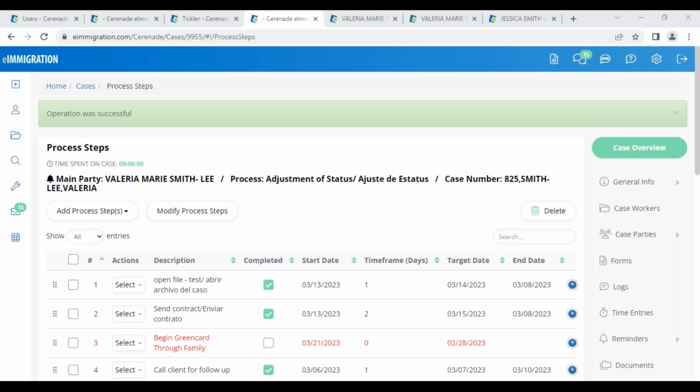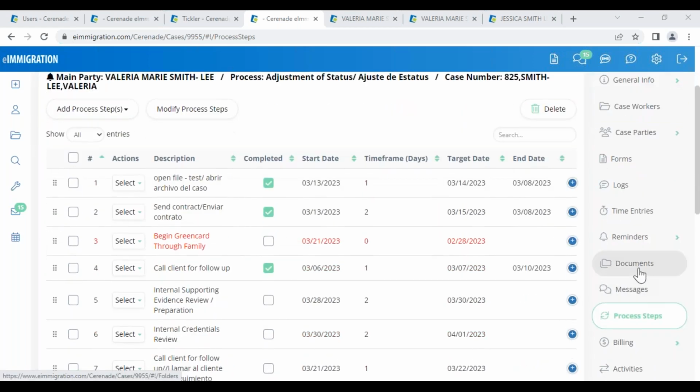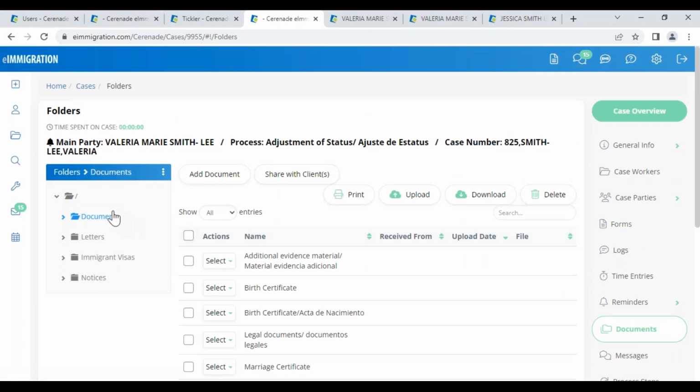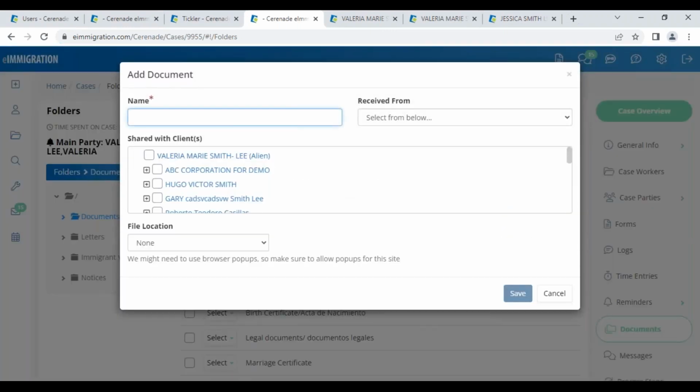So that's the easier way now to complete a process step. The next one is how to view any PDFs that you uploaded into the client or case window. Let me go to documents and upload a PDF.